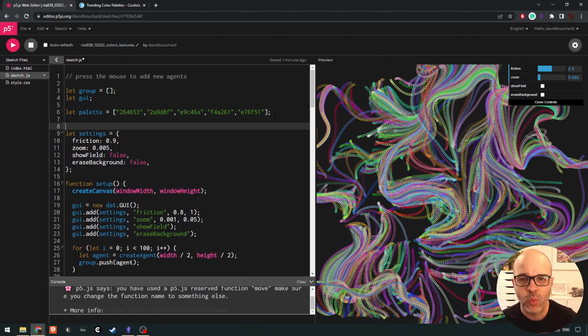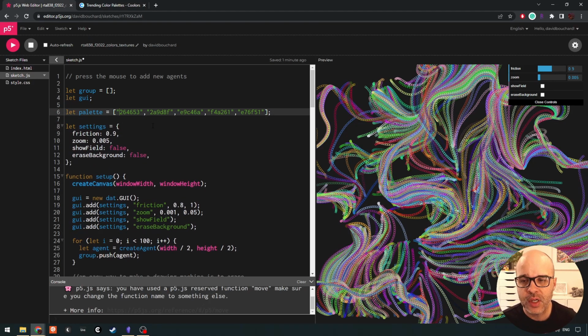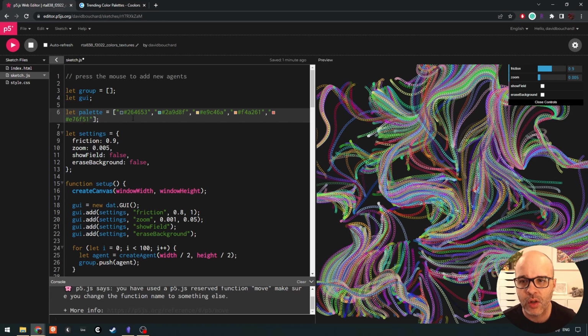Now we just have to make one change to this: we have to add the little hashtag symbol in front of all the colors here. That's because that's the format P5.js expects for the hexadecimal, HTML-style colors. And you see these now become colors we can change. So now I have an array that contains 5 different colors.